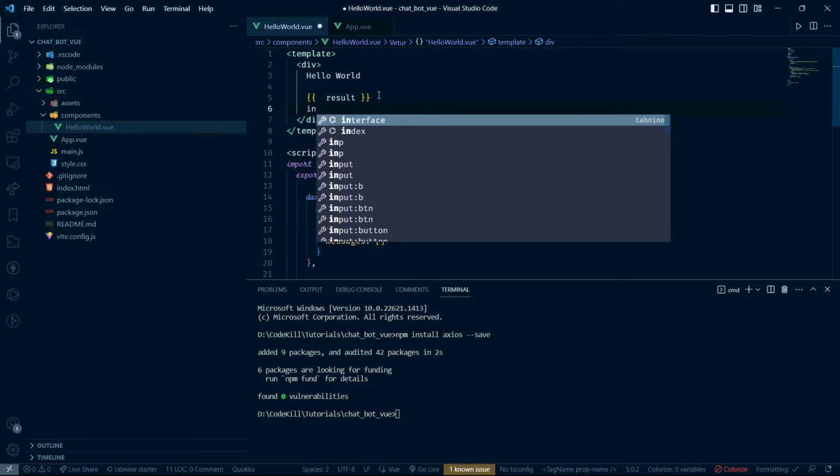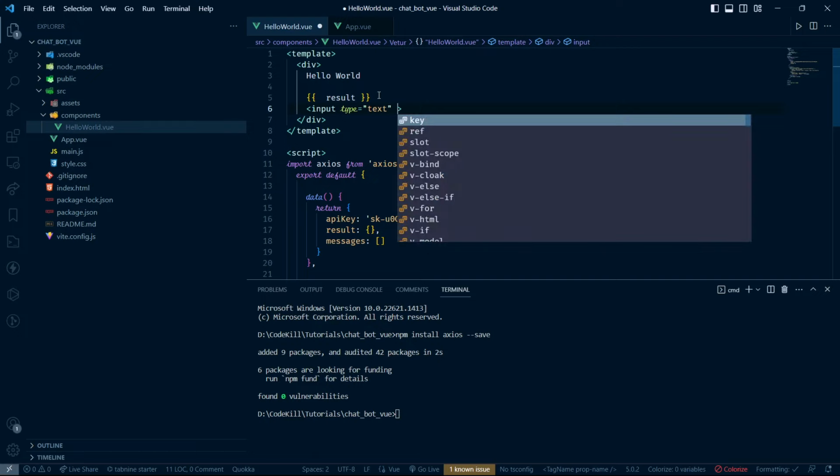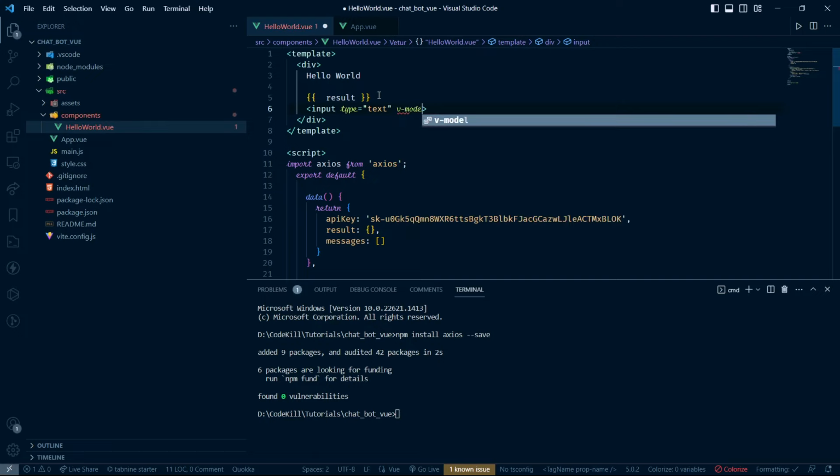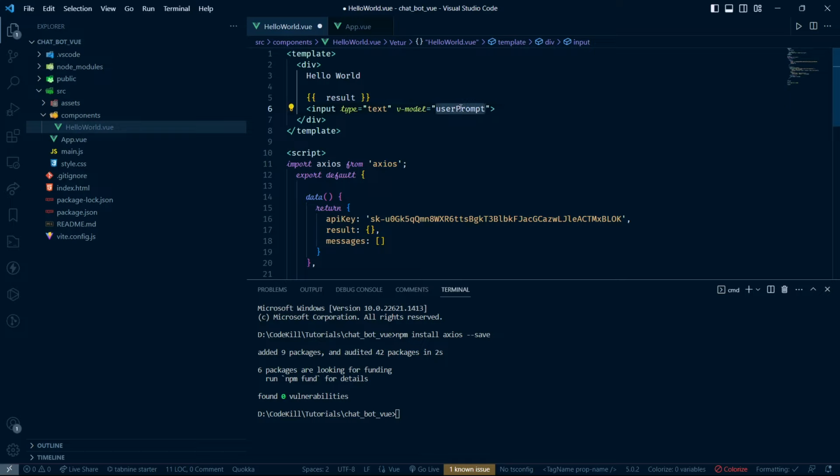Let me just create an input section, input, and let me bind this with v-model userPrompt. So whatever the user enters inside this input will get stored in this variable userPrompt. Okay, so that's what it means. I'm not going to style right now. We will do it later, or maybe you can do it by yourself, but I'm here just to give you an idea of how to do this.